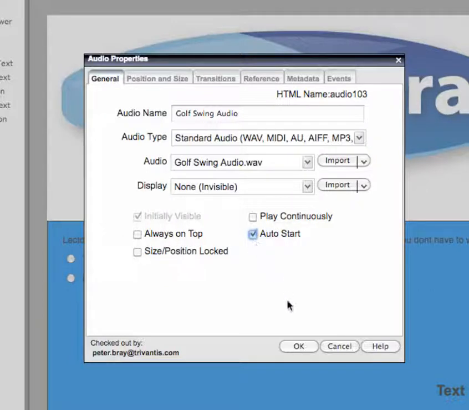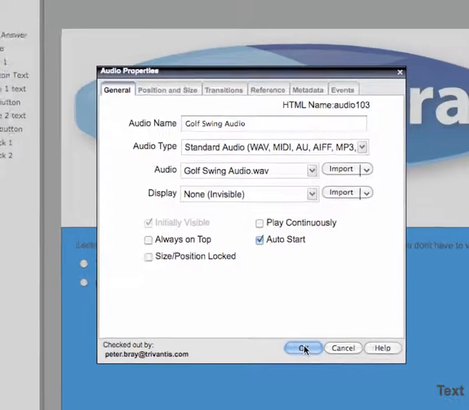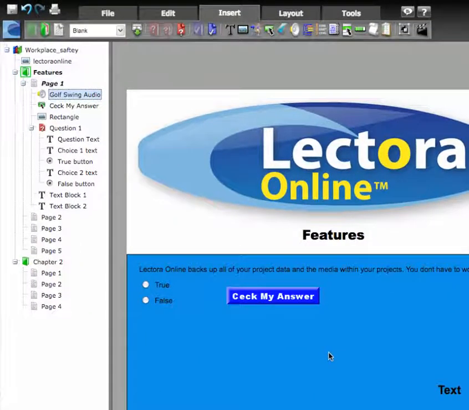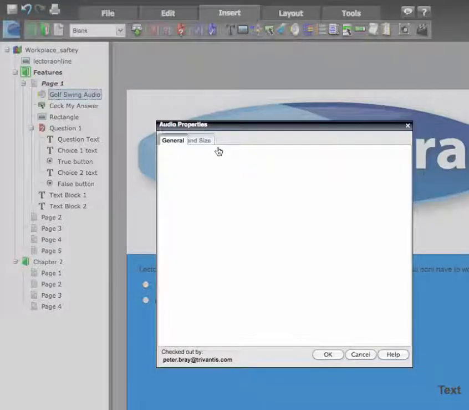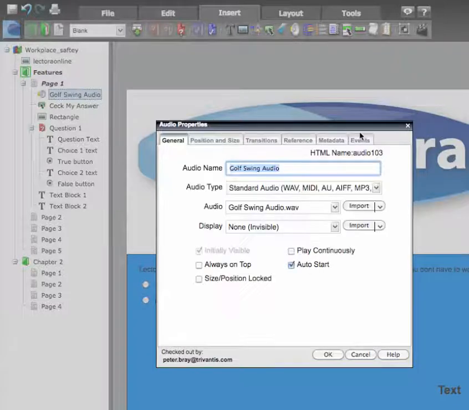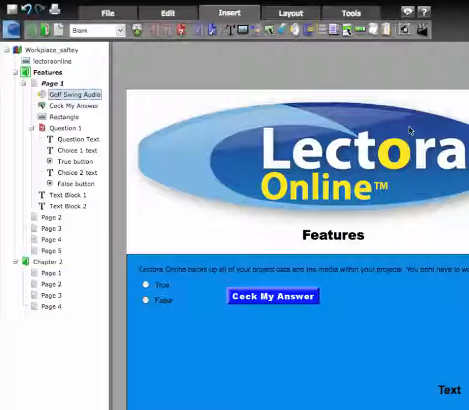When you're done modifying your object's properties, click OK. You can access the properties of any object by double-clicking on it within the left-hand pane or within your work area. You can also right-click on the object and select Properties to launch an object's properties at any time.